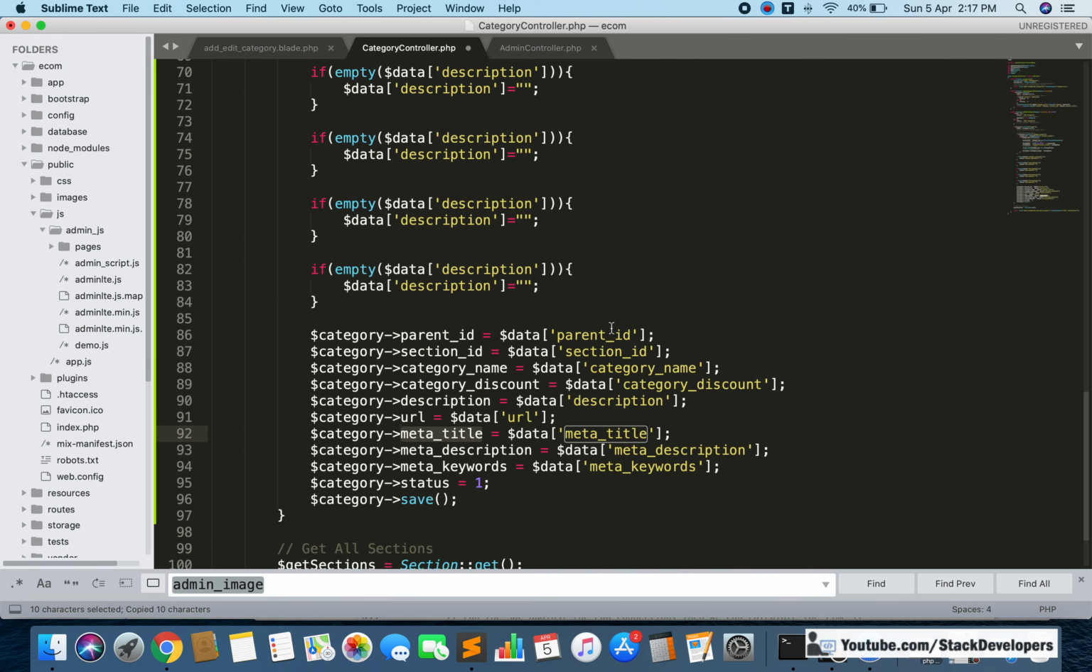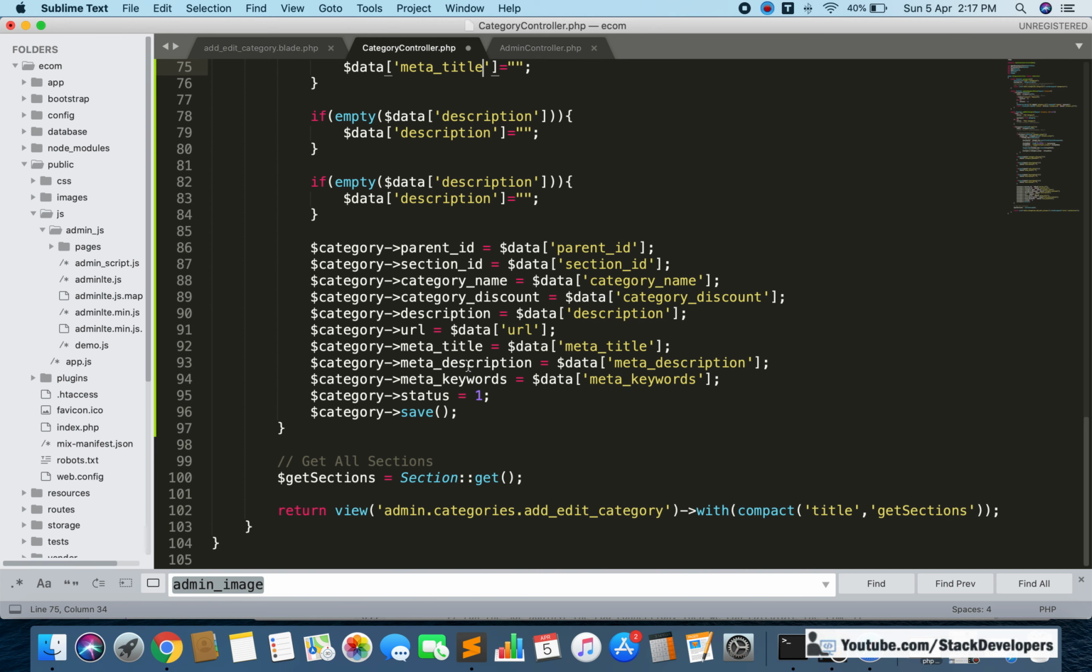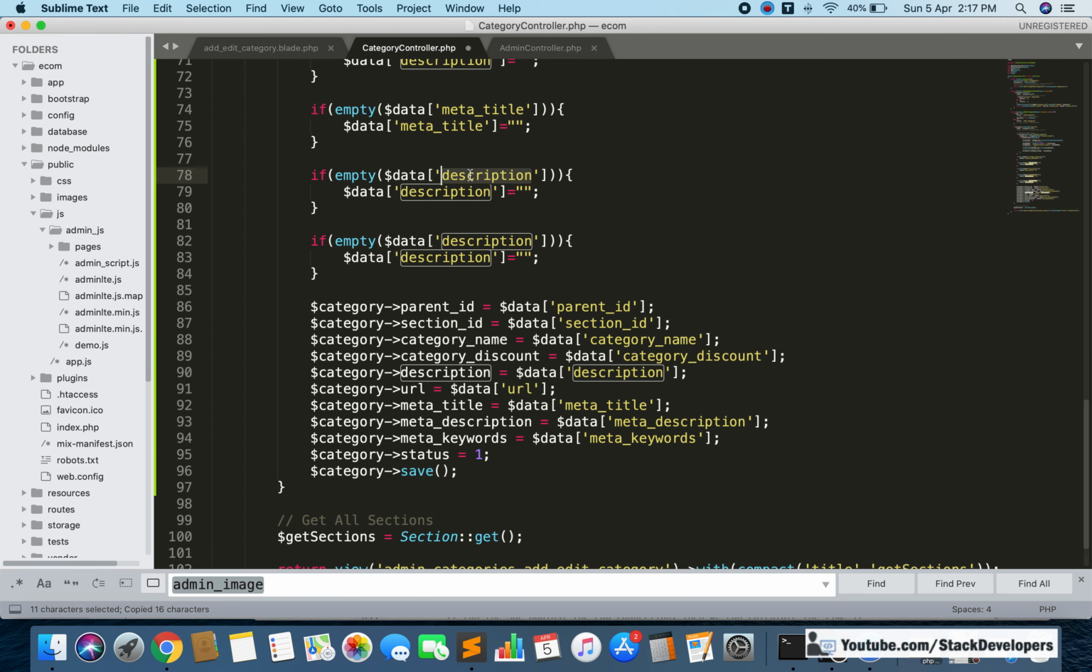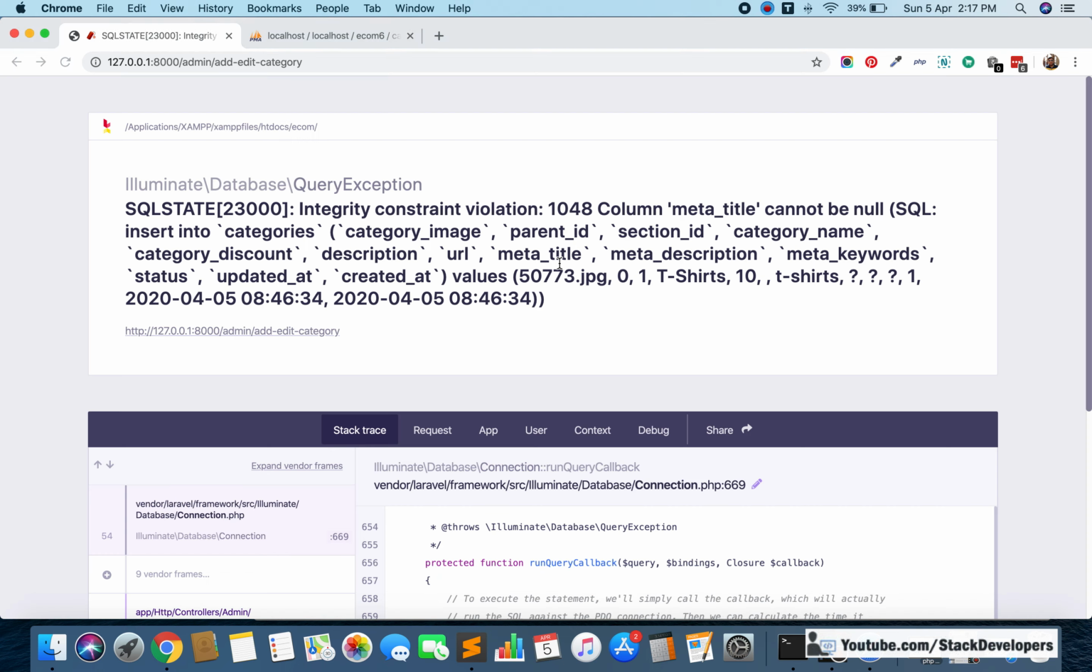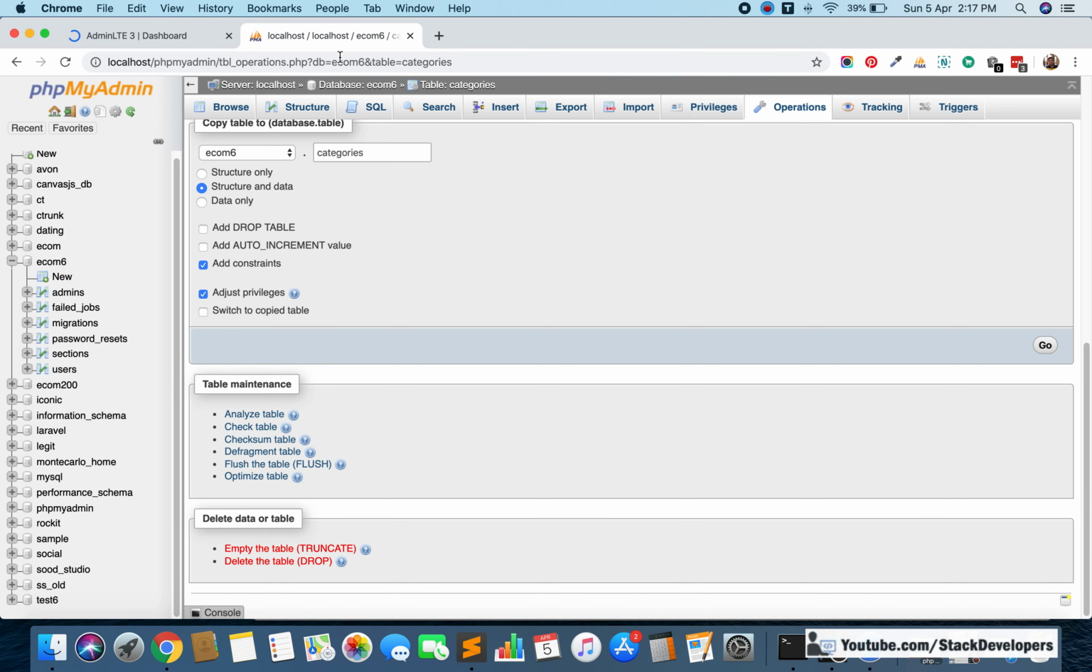After that, meta title, the meta description, the meta keywords. Now we can try again. Okay, now no error has come up. Okay, so I will check now.